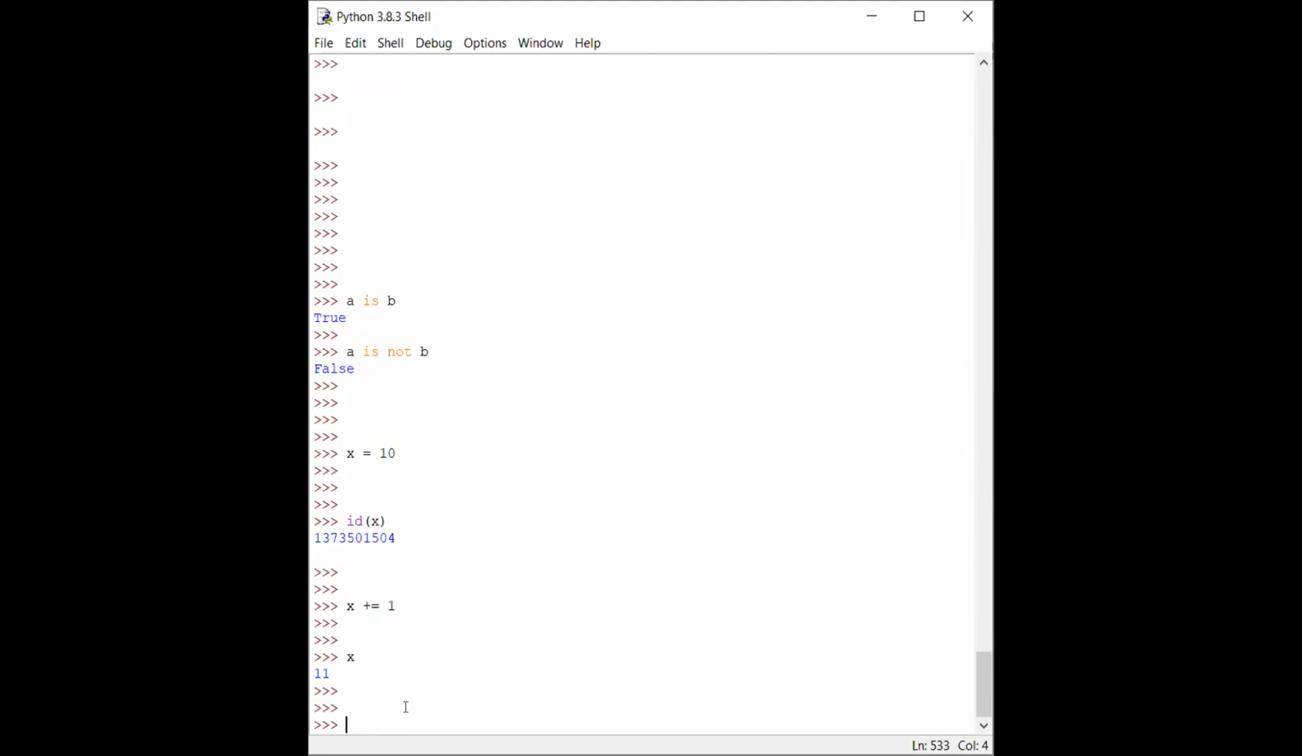x was 10 earlier. 10 was the integer object. x was simply referring to it, right? So the address which you get when you print the id of x is 10's address. Now x is pointing to 11. So the id of x will change, right? The id of x will change now. Why? Because now x is pointing to 11. It is not pointing to 10 anymore.